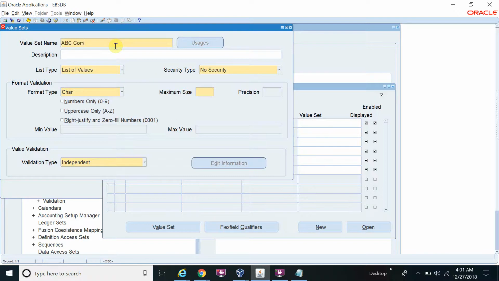ABC company. Maximum size I want to give 2. Number only, I want to keep number. Independent. Non-hierarchical security. Save it.